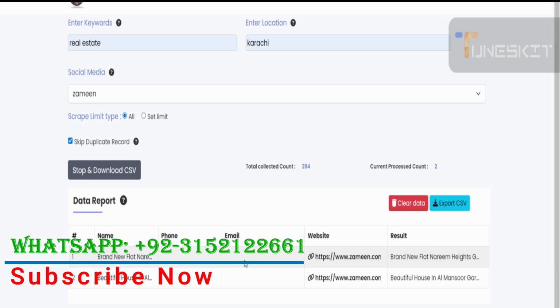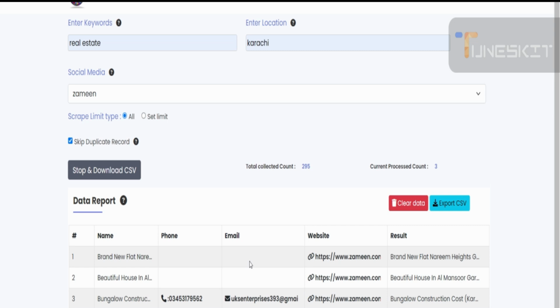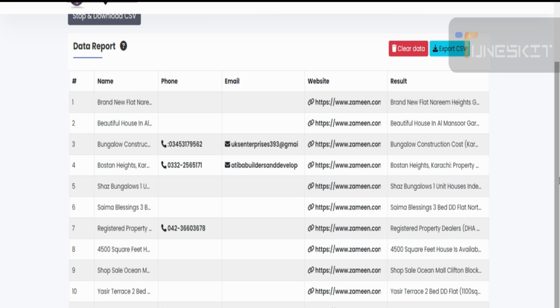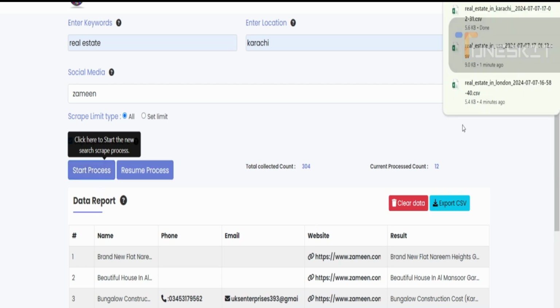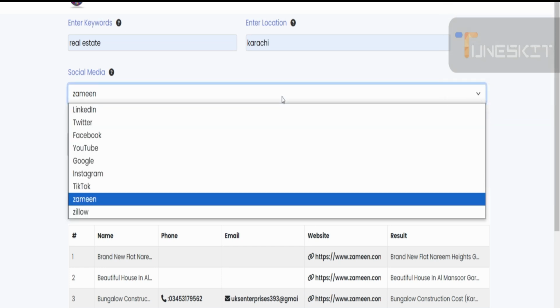It's not scraping the email. That does not mean it cannot scrape the email addresses. Again, I'm saying it can scrape the email addresses and the phone numbers, but if it's not available in the profile, what can it do? So these are all the features.